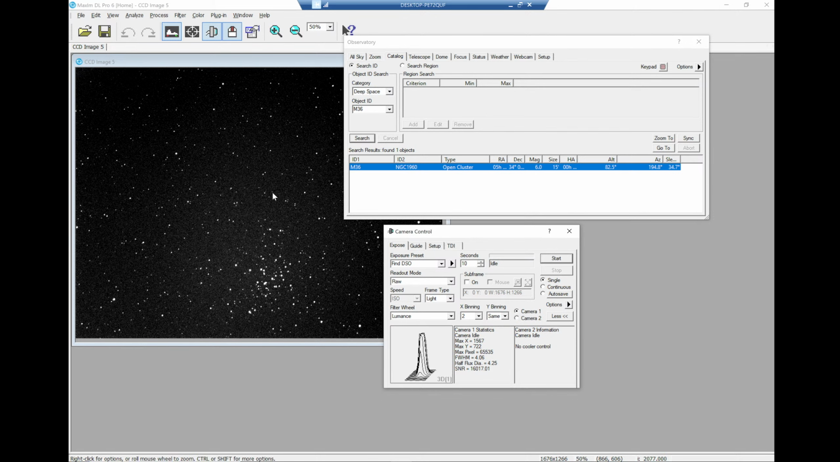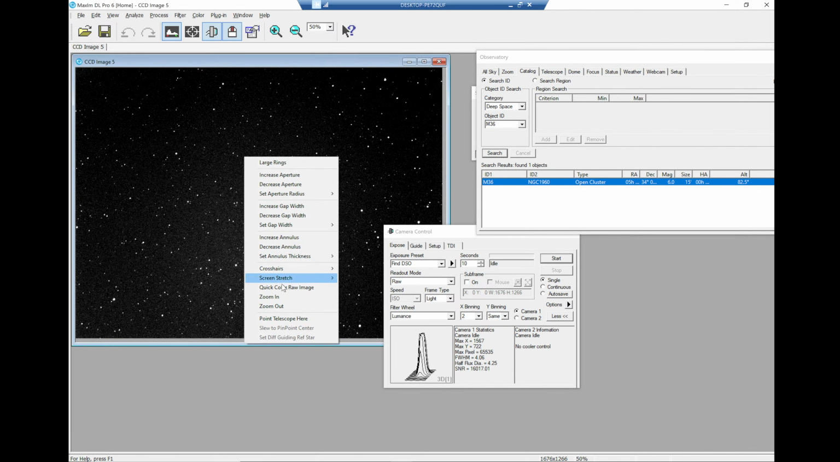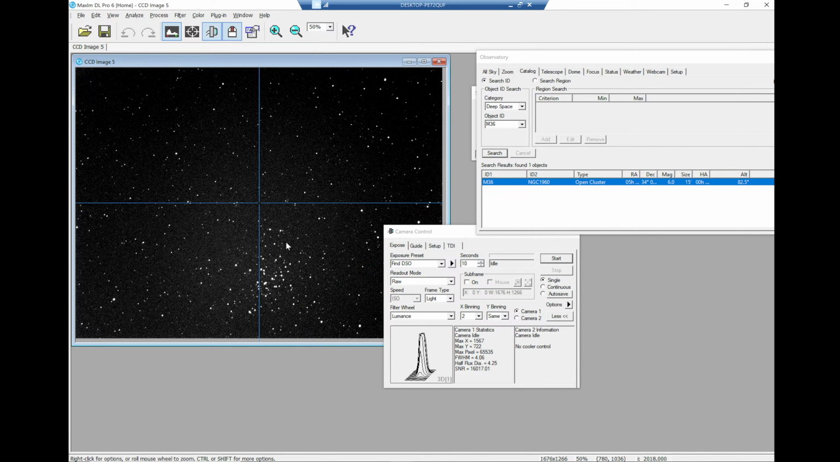It's down here. Let's put a pair of crosshairs on there so we can see. This is about a 1 degree field of view, and here it is down here. M36 is down here. Now there's a couple. Let me show you something here.